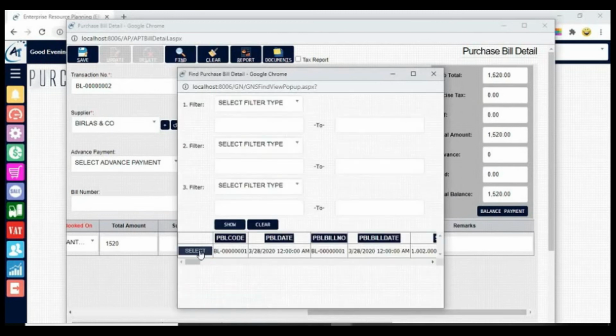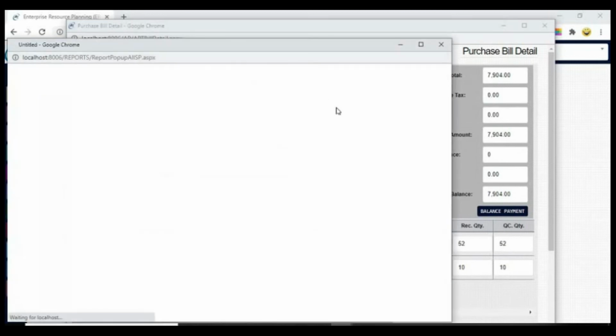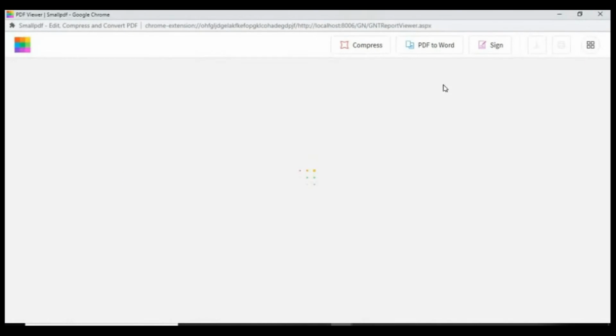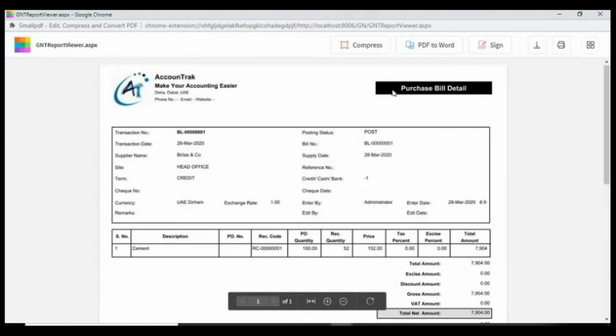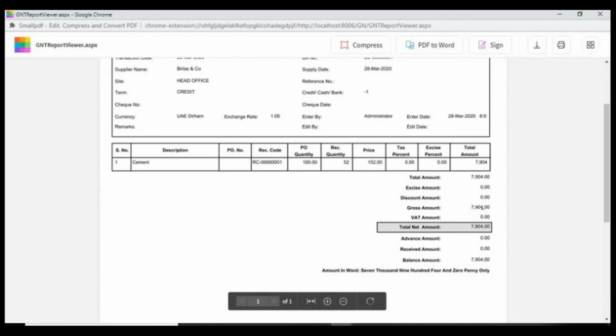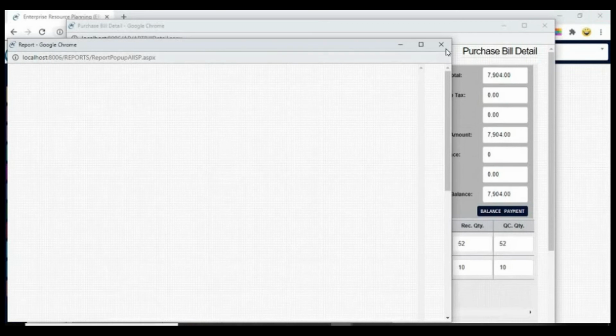You can see the simple purchase bill report. You can also see the purchase bill tax report if you check this tax report option.